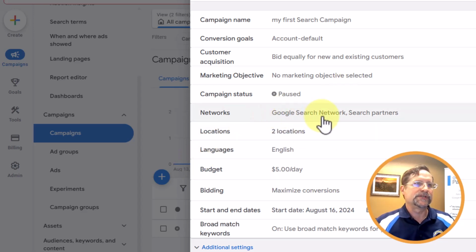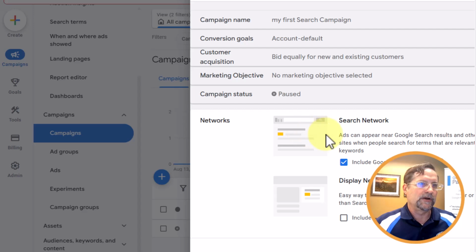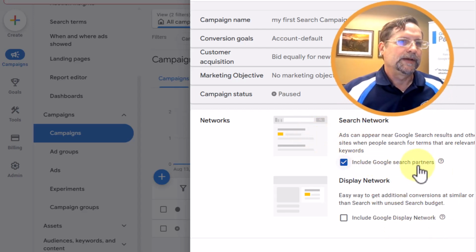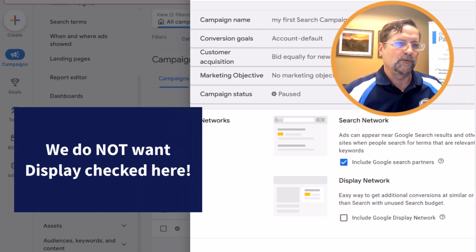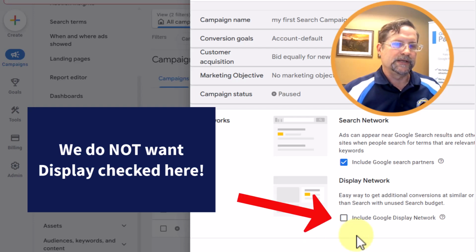So the first thing we want to do is check on networks right here. Because this is a search campaign, we want to make sure that this includes Google Search Partners, Search Network. We do not want display. Do not check display.